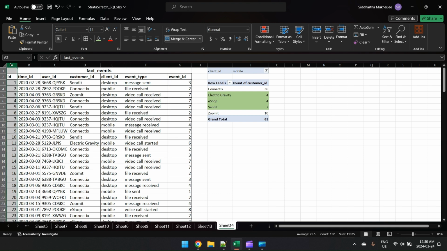So the first column is the ID column that uniquely identifies each row of the table. The second column, time ID, is the time when the event happened. The third column is the user ID, the person who performed the event. The fourth column is the customer ID. Customer ID, I believe, stands for the organization from where the event happened. So for example, this user ID performed a message send from a desktop client while at sendit. But that's not of much consequence for us. For us, the customer ID is the name of an organization.